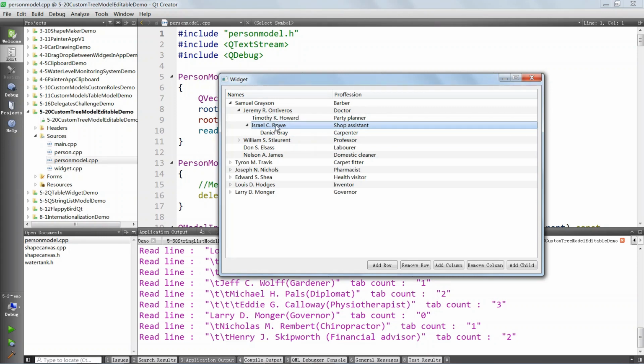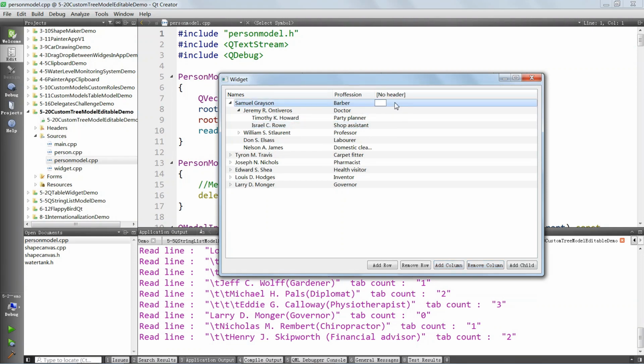You see, I have Israel here selected, and I can add a row to have a new data item at the same level, and you can see that this works. We can remove rows. Let's remove what we just added. We can add columns. For example, I select the profession column here. I add a new column. A new column is going to show up here, and I can do all kinds of crazy things here.